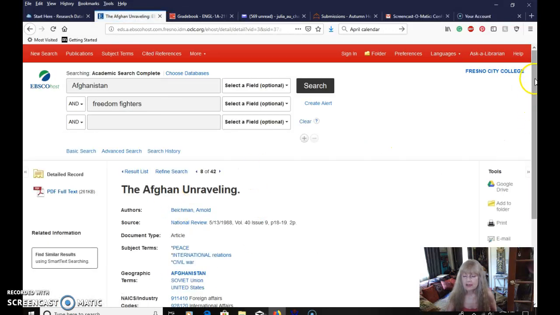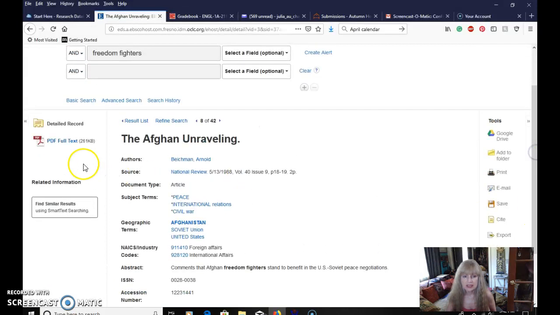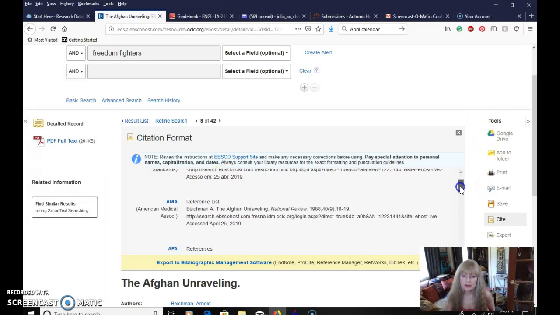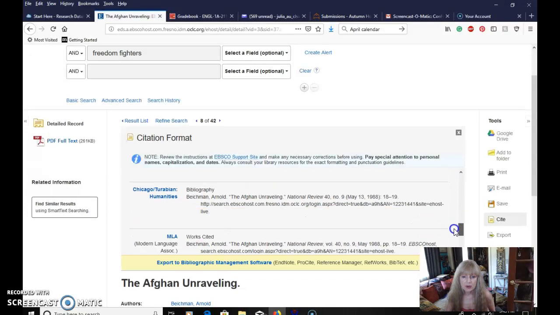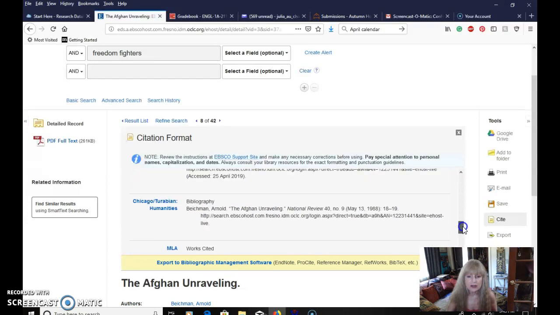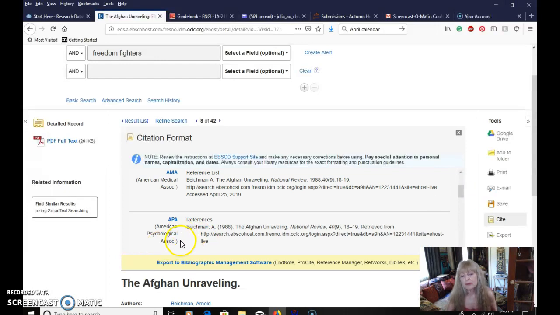Okay, the Afghan unraveling. As I showed you earlier, if you wanted to use an article, and this one doesn't show the article underneath, it says PDF full text. So that's what you would click on. And then if you liked it, you would click on the site, and you're not going to use the top one. You're going to go down to MLA, which is what we use in the humanities department. And if you have another kind of teacher who wants Chicago style, Harvard, and APA, which is used for a lot of different courses like architecture, then it would look like this.